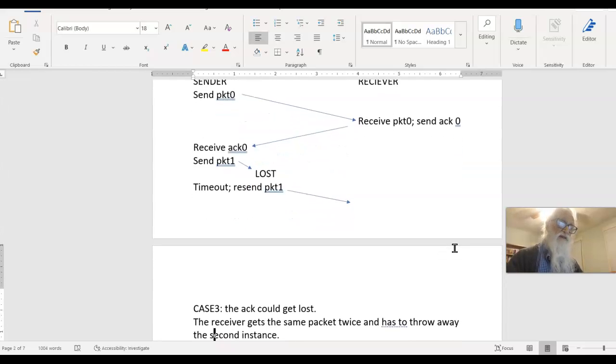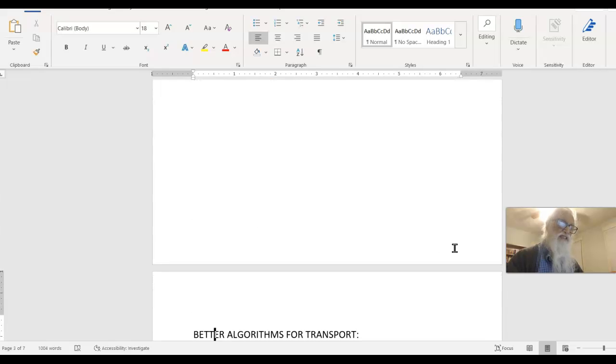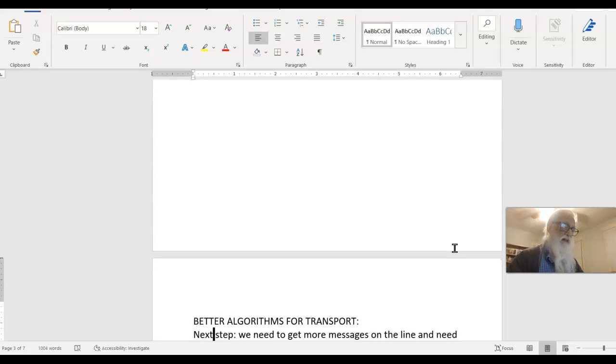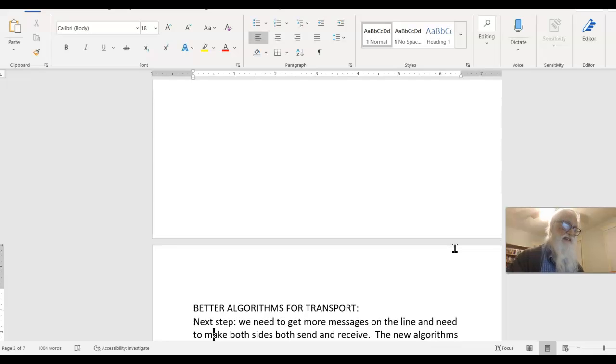Now, the next question is, how can we improve these? As I said, that one was terrible. It destroyed the bandwidth. We were wasting our money with how much bandwidth we had to send things. So we've got to do things better. Well, one thing we need to do better is we need to put more messages out there at one time. And another thing we can do better is to have both sides be both senders and receivers. That way, it's a full duplex. I can send and I can receive.